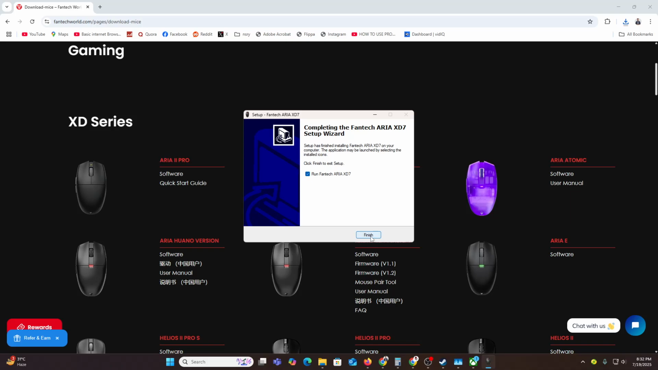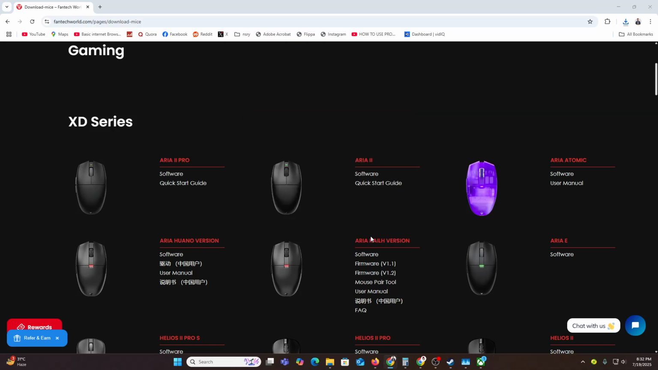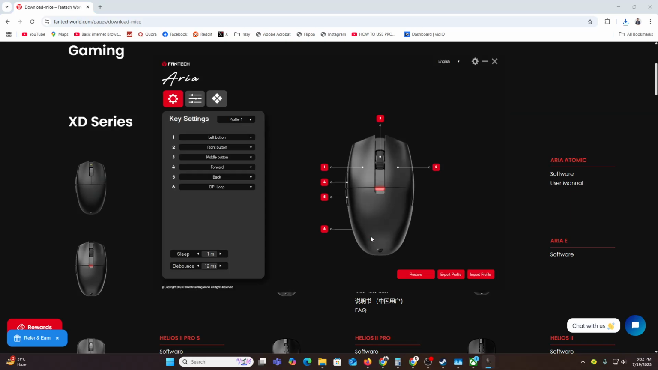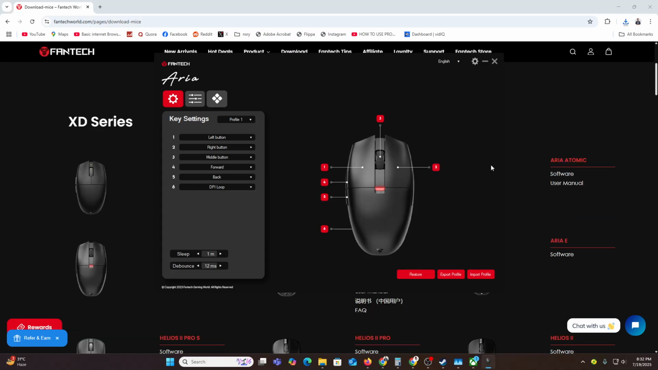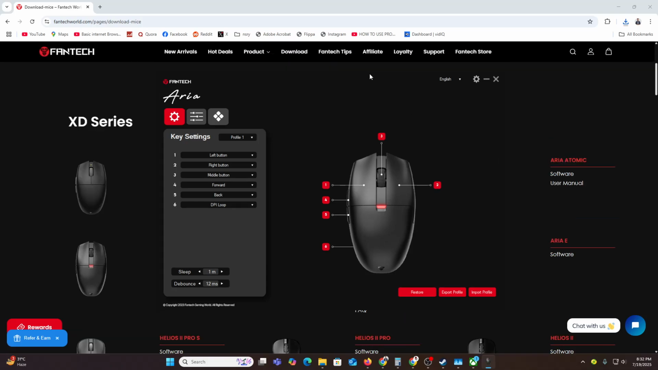Then you just need to go to the Macro Manager. Click on the Macro tab, and then Macro Manager in the software sidebar. Here you can see this is the platform. These are the options we already get. So this way you just need to set up your Fantech.